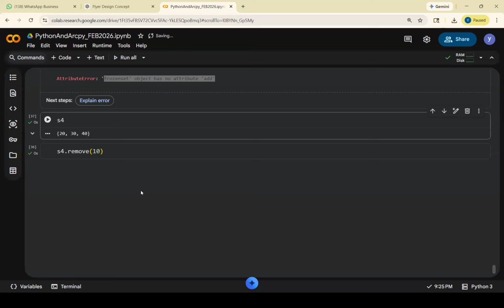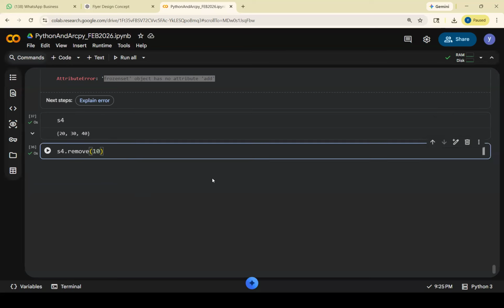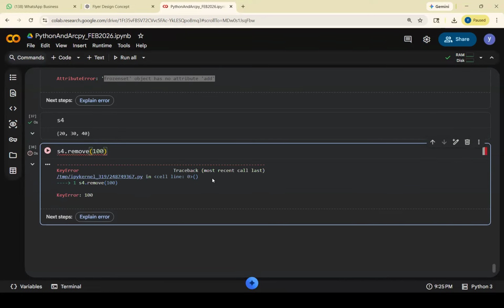Because the reason is we have removed 10. Now, if I want to remove 100 and you run this, it produces an error. Why? Because 100 is not an element of S4. So one thing you have seen: if we are using remove, if the element is present, it is removed. If the element is not present, it produces an error.